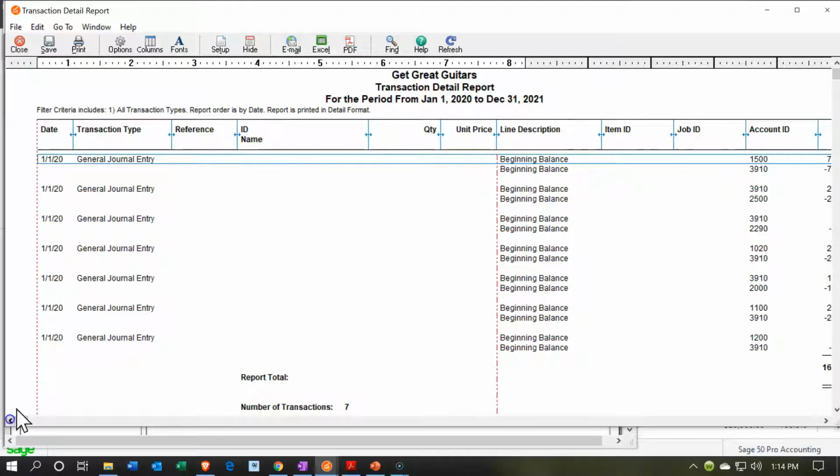So I printed all dates. But all the dates that we have here are on January 1st because that's when we entered the data as of. So that's going to be our 3 reports we want to take a look at.